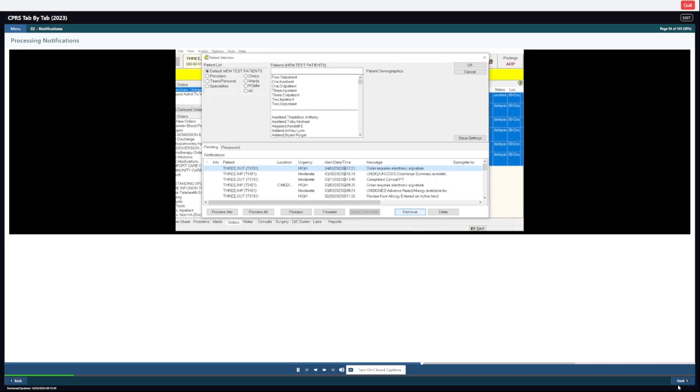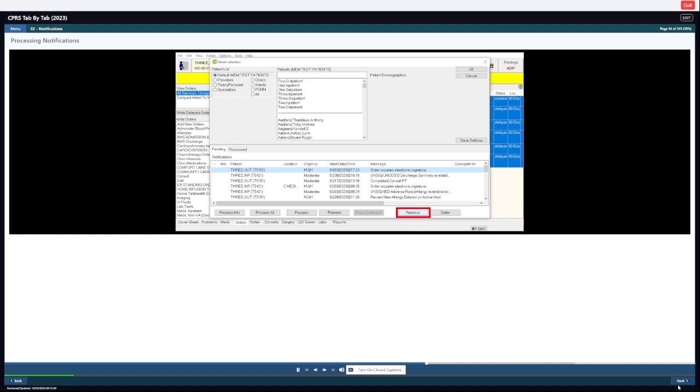The Remove button allows users to remove a notification without processing it. Note: a facility can limit which notifications can be removed without processing. If the facility does not allow removal for a particular notification, CPRS displays a window that states, "This alert cannot be removed. Select OK." Users will have to process the notification to remove it.